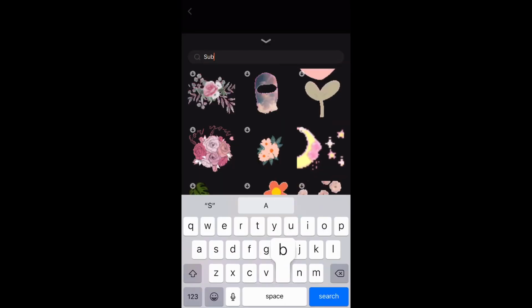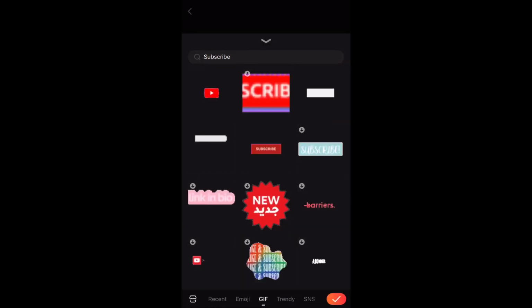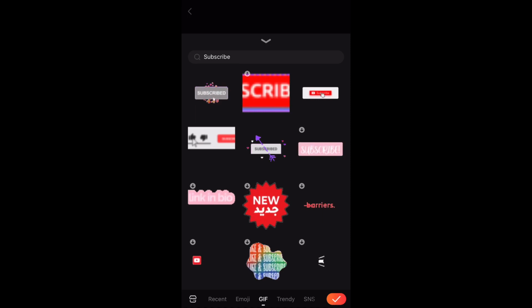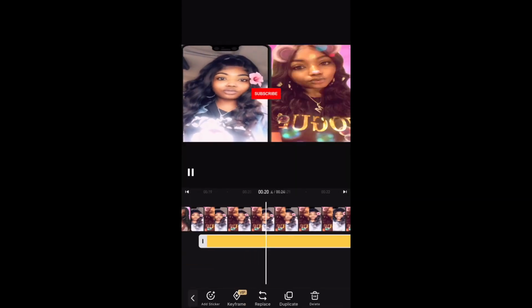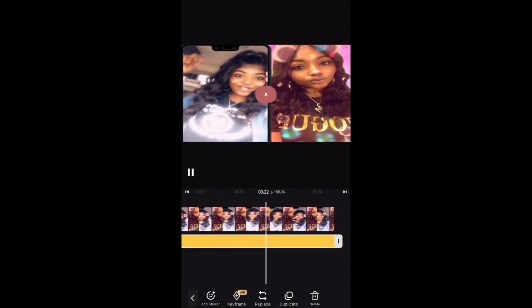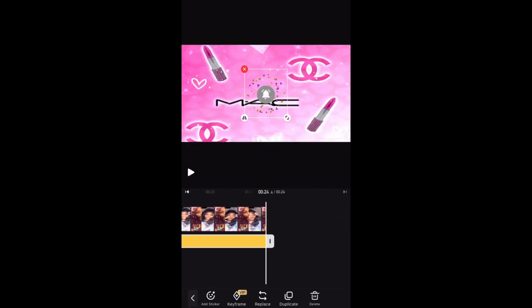Then I'm just going to go to add sticker, do the same thing, GIF, and type in subscribe. Once you do that, I click it, and once the box is around it, you can make it bigger by pulling it down. And just make sure you put it in the place that you want it to be.